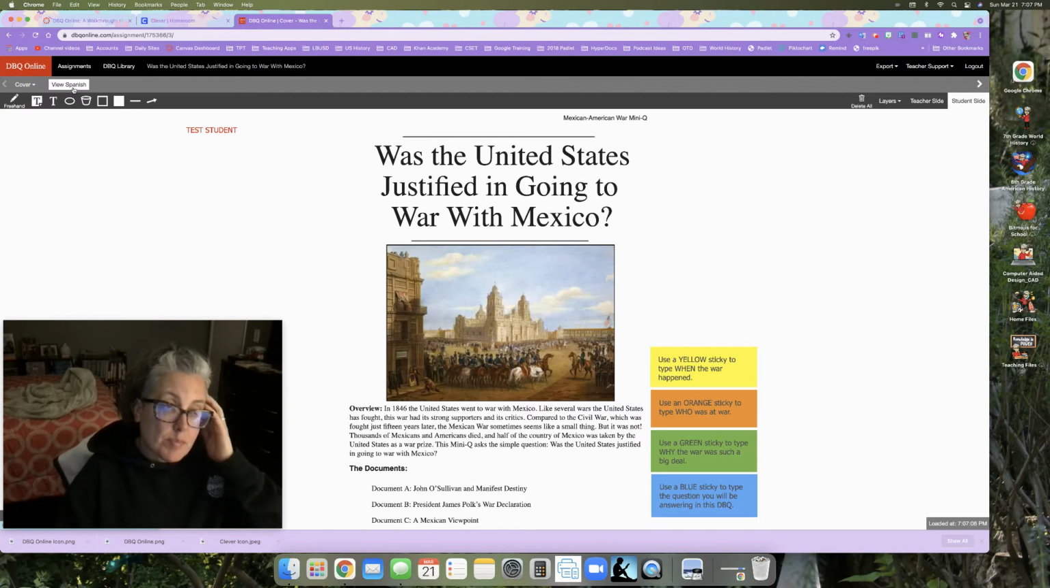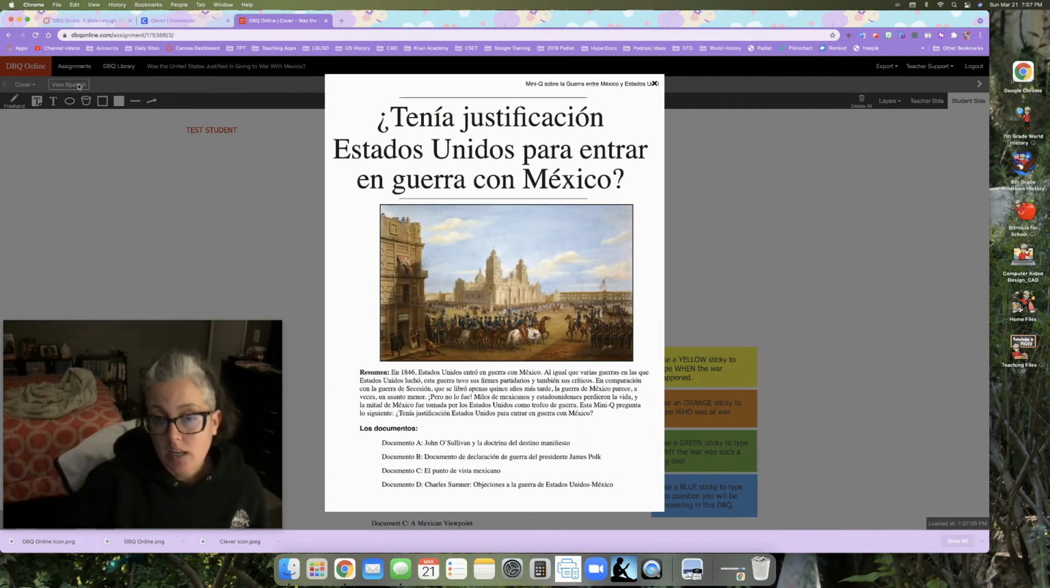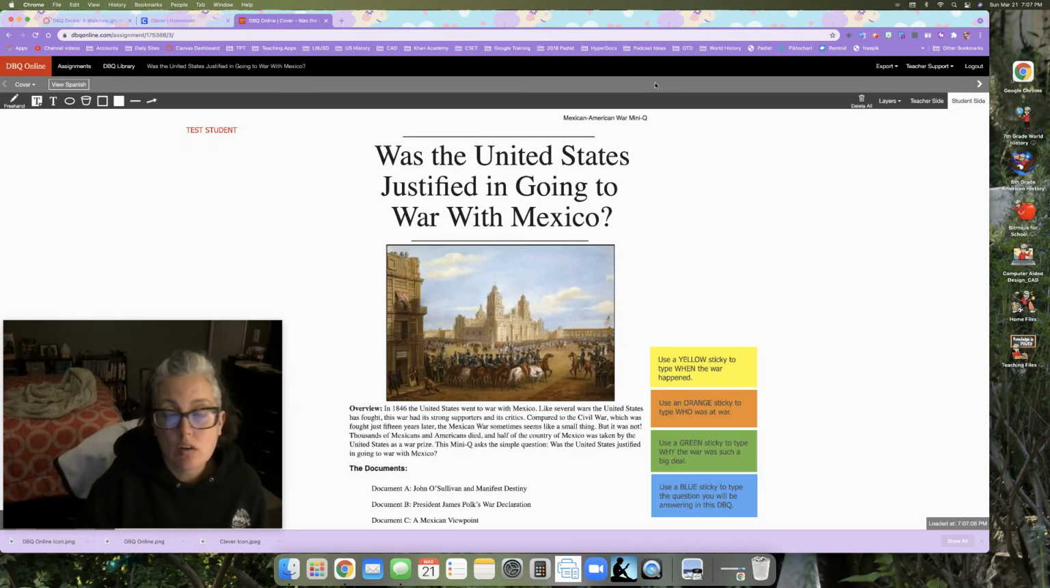Now for my Spanish speakers, or if you're more comfortable reading in Spanish, you can click on View Spanish, and it will give you the document itself in Spanish. It won't give you any of my annotations in Spanish, but it will give you the document in Spanish, and that should be a little bit more helpful. And then you just click the X on the top corner to get rid of it. Okay.